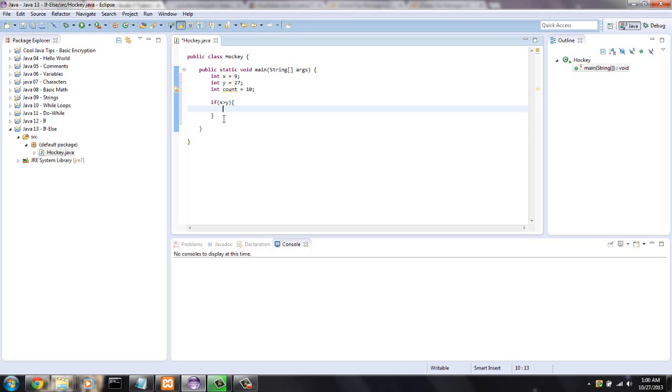So let's say if x is greater than y, we're going to say count plus. You can put else here, or you can put it down here. It doesn't really matter. Put curly brackets, and we will say count minus.